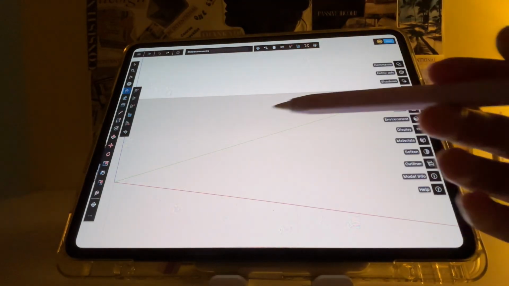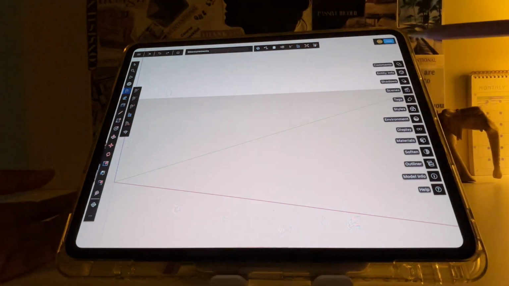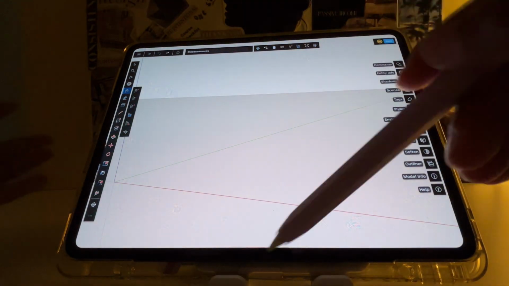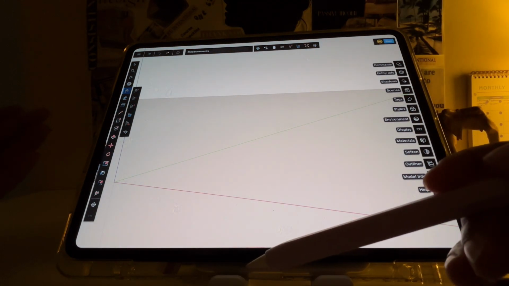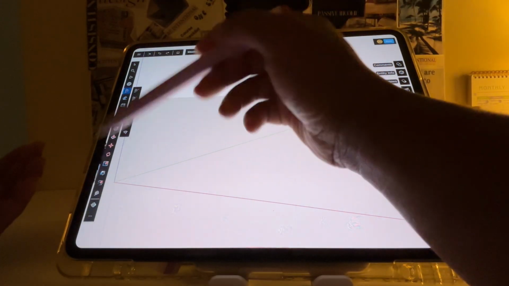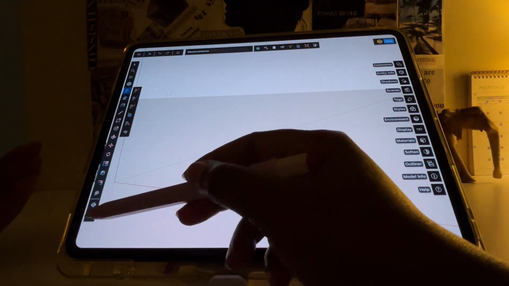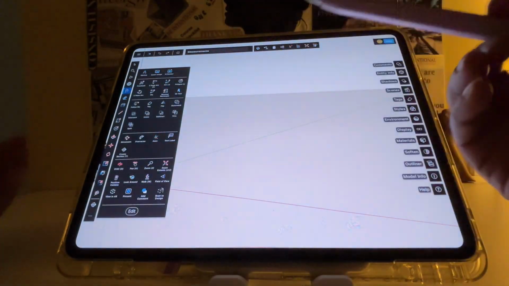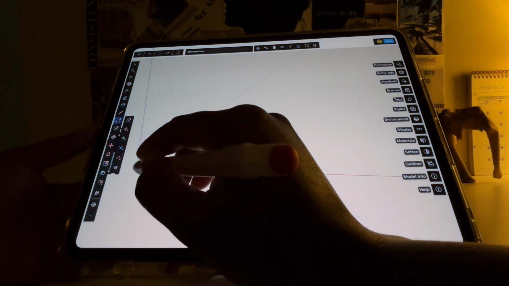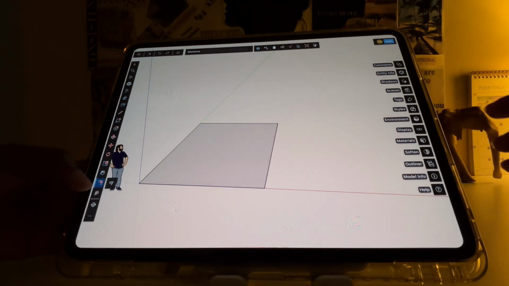For my previous video I have explained all of this, so you can go back and see what we are doing and how we are doing it. But basically these are the tools I use. There are so many. To start with the square, I normally like to start from here, so let's do it.